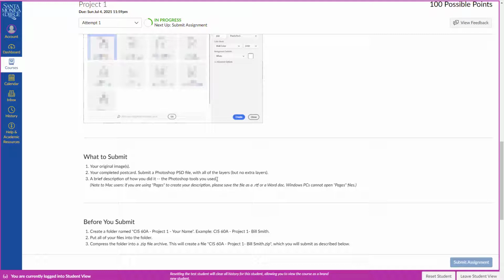You don't have to list every single thing. So for example, open the file doesn't show that much Photoshop skill. But if you made a difficult selection or did some kind of Photoshop trick or used some kind of tool that might not be obvious from looking at the image, be sure to list it so you get credit for having done that thing.